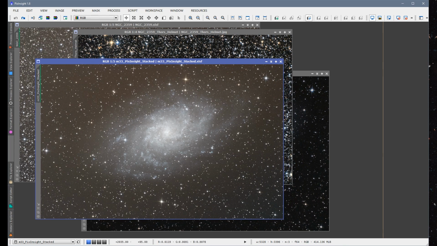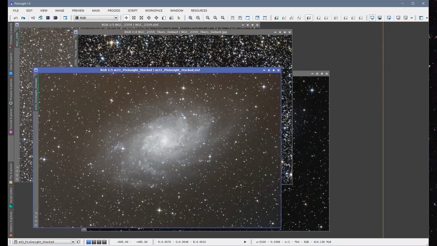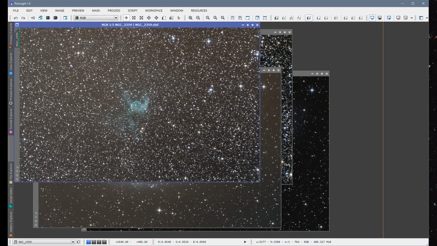First of all, this is my shot of M33 from this past fall. And you can see some gradient coming through here. It's kind of brown over here and kind of blue and lighter in this corner. And I also have my image of Thor's helmet from just last month. And here you can also see kind of a similar gradient.